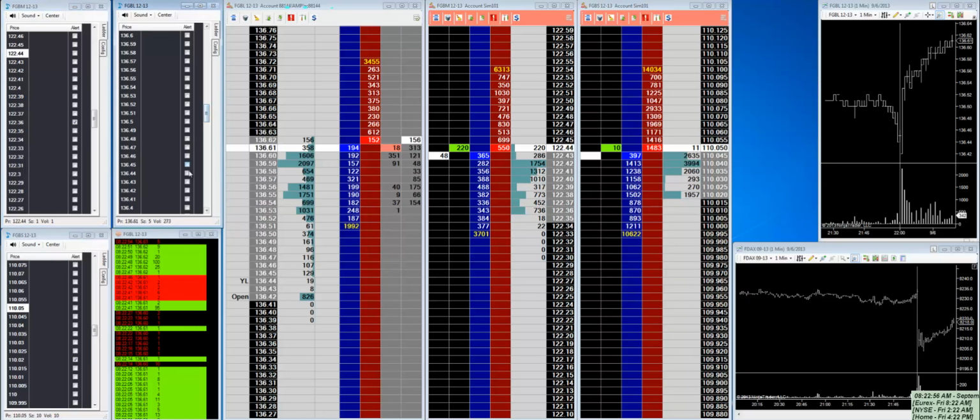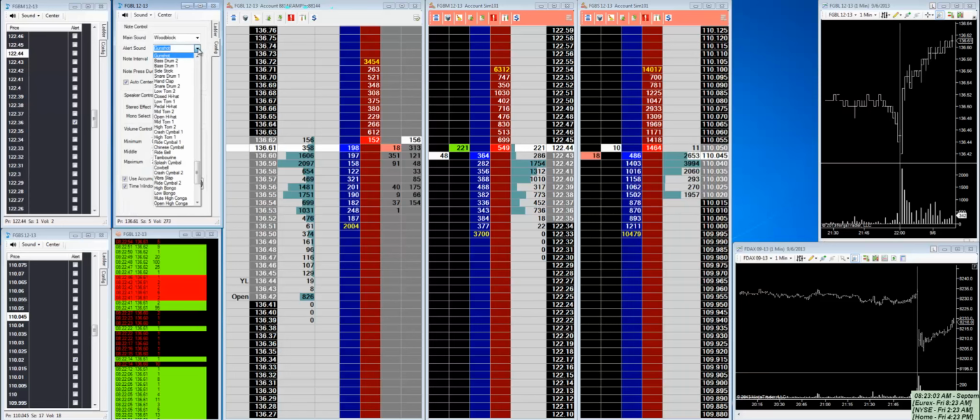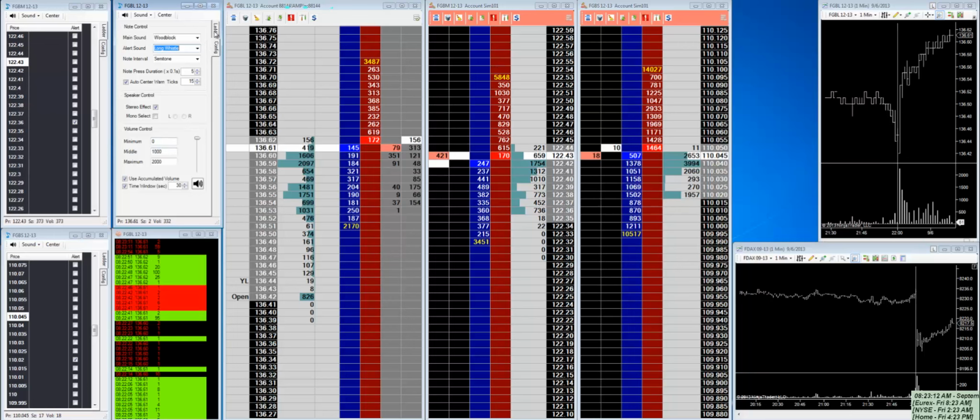As we can see in the Bund, it opened at its low at 42, and I'm just checking the 42 level there. I usually set the Bund to a whistle sound, as you can see me set it there.